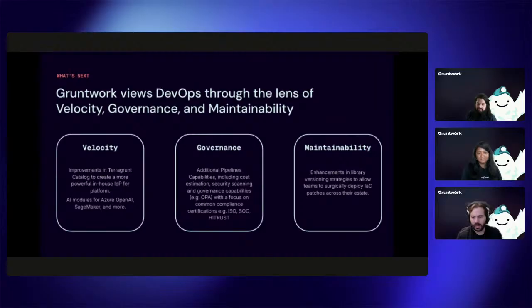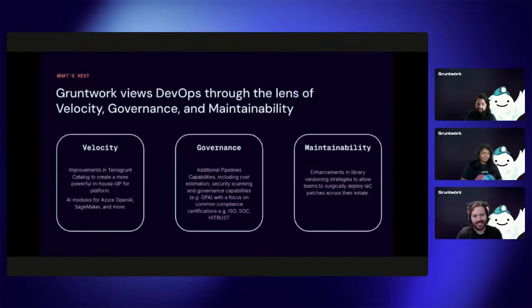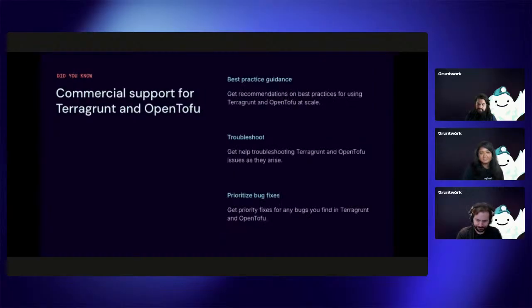And with that, we have improvements coming down the pipe to enable teams to more surgically deploy patches throughout their estate. And with that, actually, sorry, one more slide. On the open source slide, I'll mention that Gruntwork, of course, we are contributors to and believers in OpenTofu. You can head to the next slide, 10.